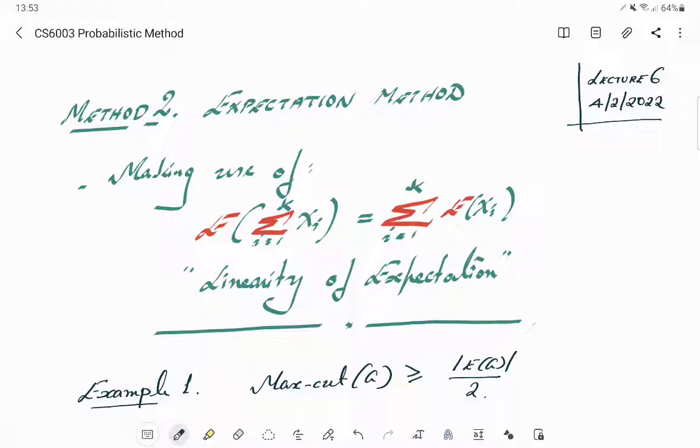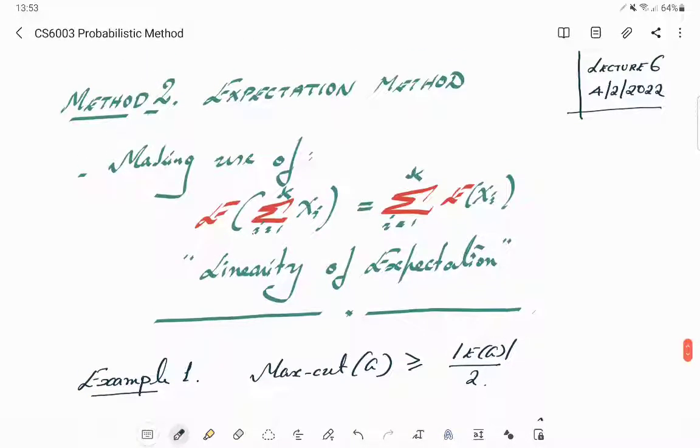The first example is something which we have already seen. We showed that in any graph G, there is a cut whose size is at least half the number of edges. Here E of G is the edge set of G, and this is its cardinality. How did we show that? If you recall, the experiment we set up was to toss a fair coin at each vertex, and heads we give color 1, tails we give color 2, and then we keep only those edges which are between two differently colored vertices. So this gives a cut.